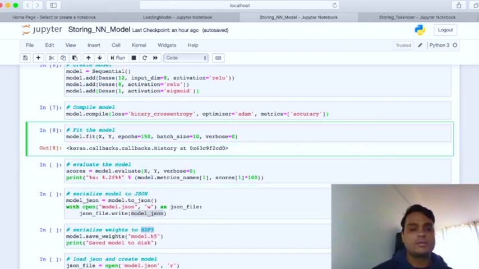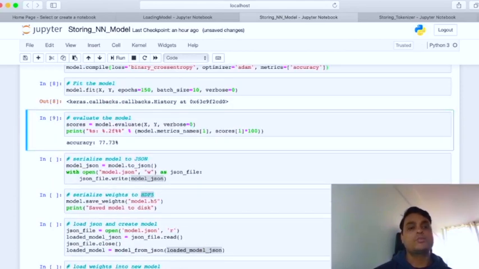Now let us evaluate the model. Let's see what the performance is. So we have got accuracy 77.73%. In this specific case, we use our training data to evaluate the model, but usually we have a separate test dataset or holdout dataset that we use.